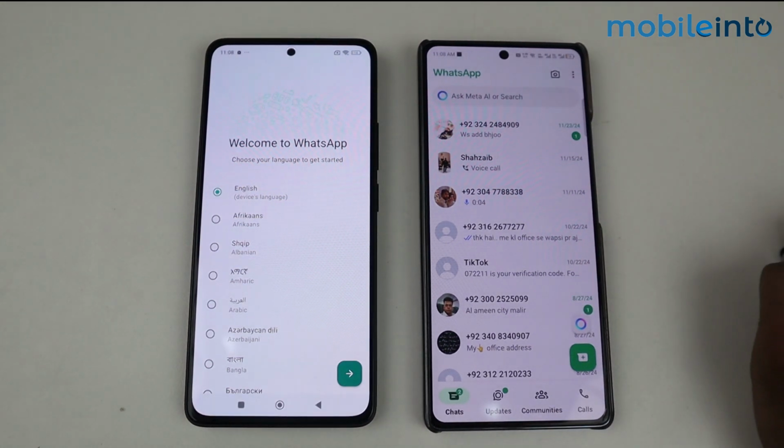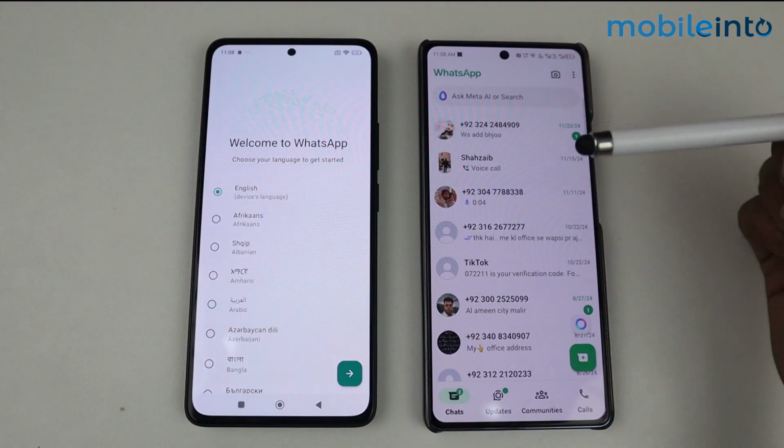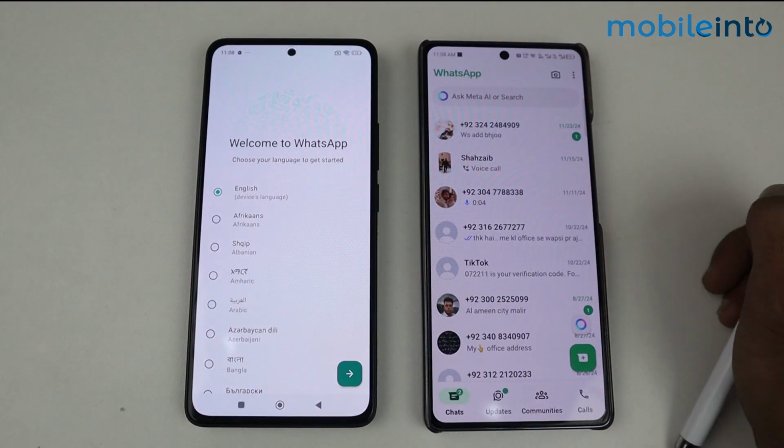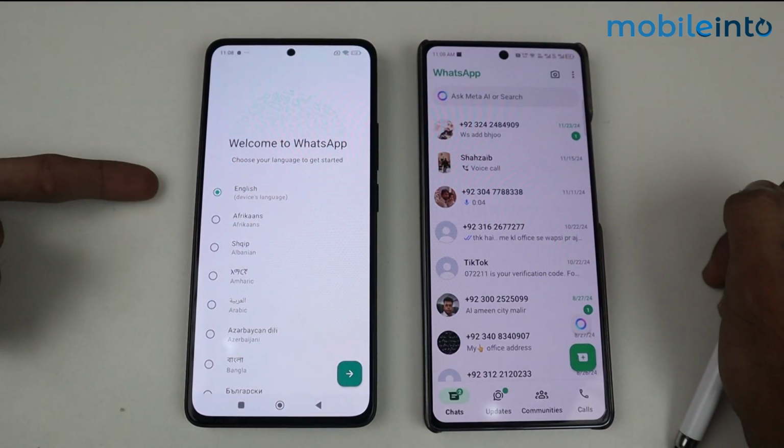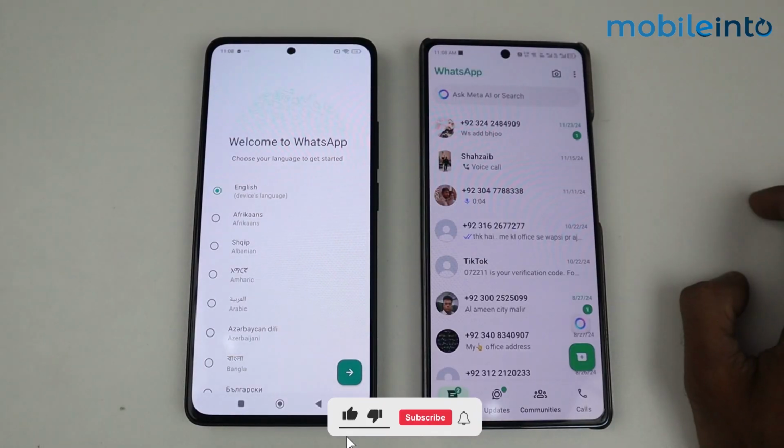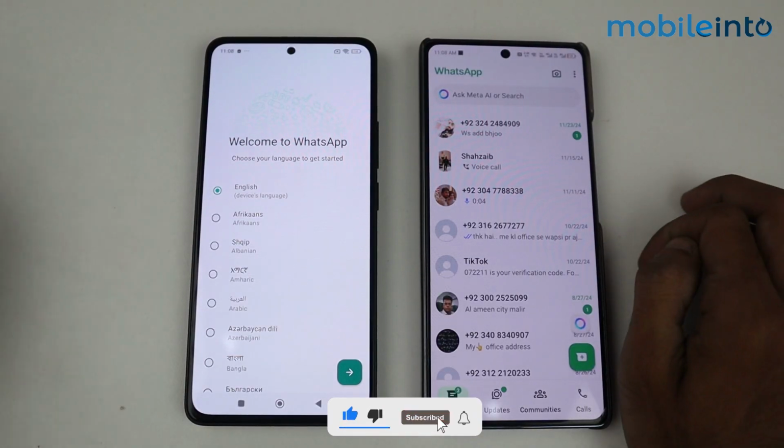Hey guys, what's up? In this video I'm going to tell you how to transfer your WhatsApp data from your Android device to any HyperOS device. By the way guys, I am using a Redmi Note 13 device which is on HyperOS, and I want to transfer all my chats and data to a HyperOS device.